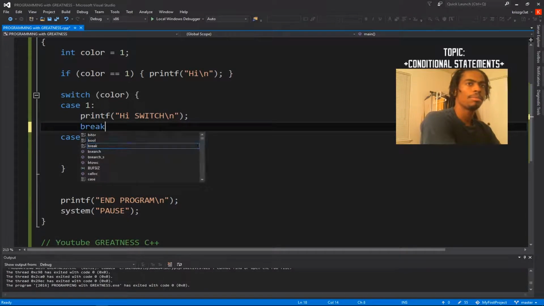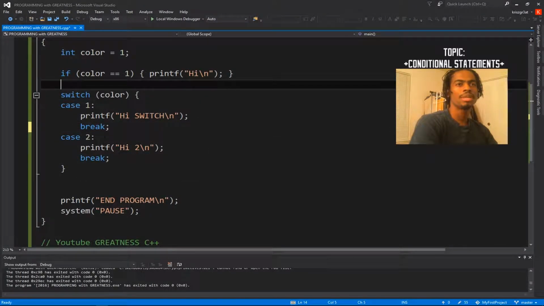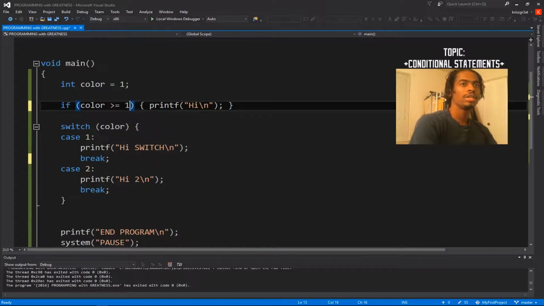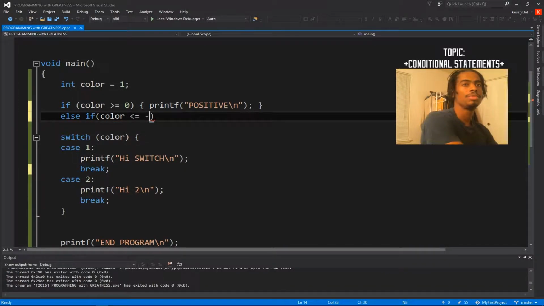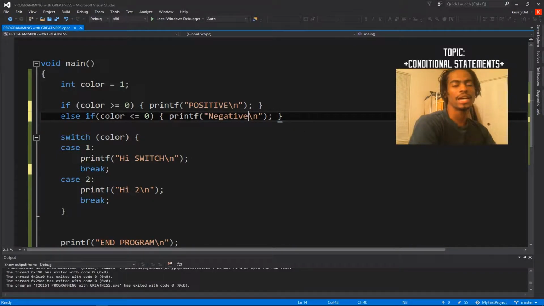So let's put a break, right? And let's do an if-else statement. So let's say if color is greater than, let's change this to 0, then print positive. Else if color is less than or equal to 0, do something, and let's print nothing crazy. And you can keep doing these else if statements. You don't have to stop. So you can do else if this, else if blah, blah, blah. You can chain ifs, and you can make as many cases as you want in these statements.